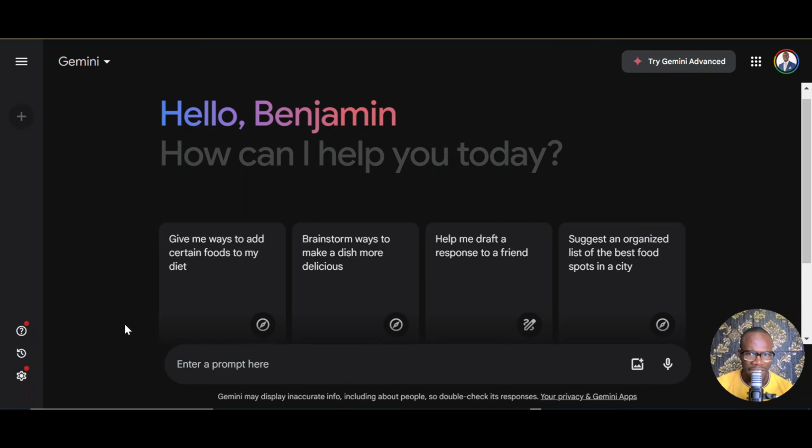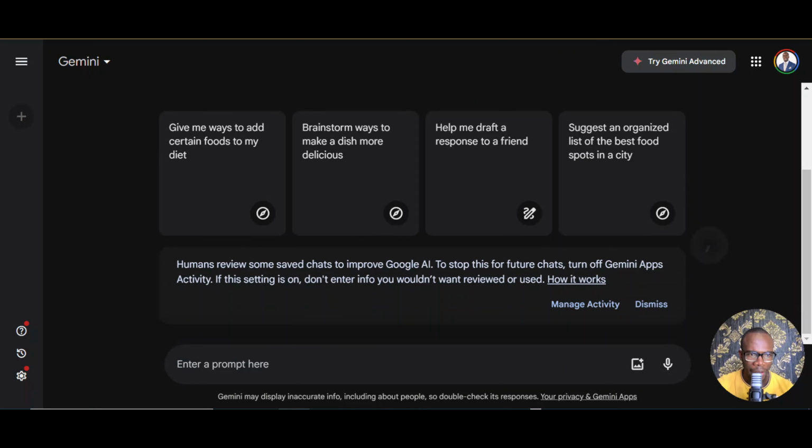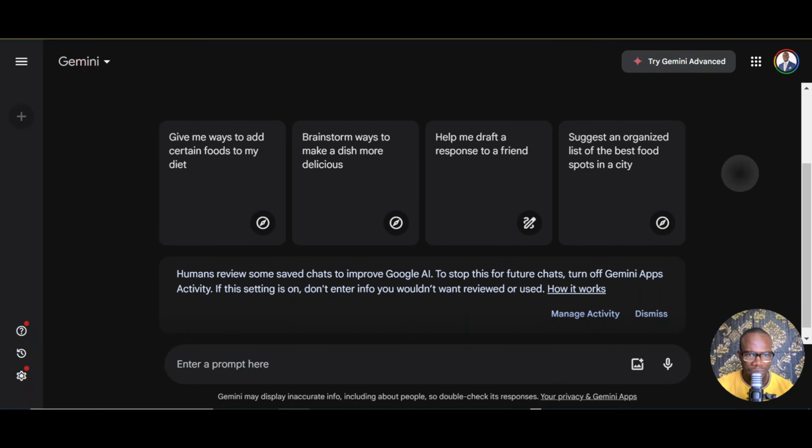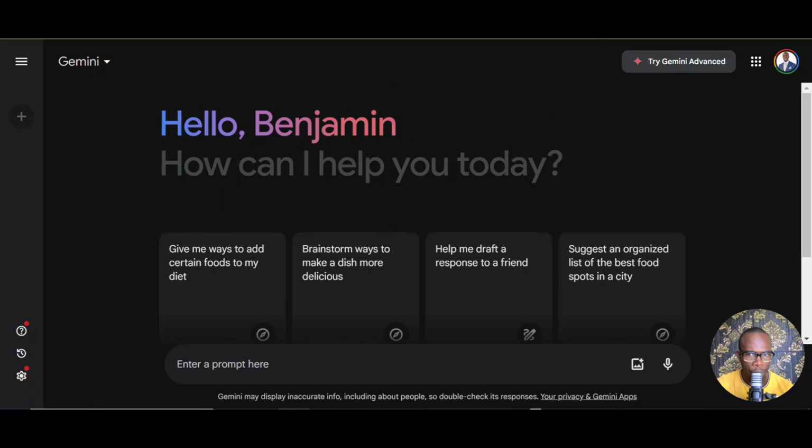So as you can see, guys, this is how their homepage looks like. This is a free account, guys. Google released an advanced model of Gemini, and then they have a premium version. Similar to what OpenAI did with ChatGPT. They released the free version. Then when they released an advanced model, they made that advanced model accessible to paid users.